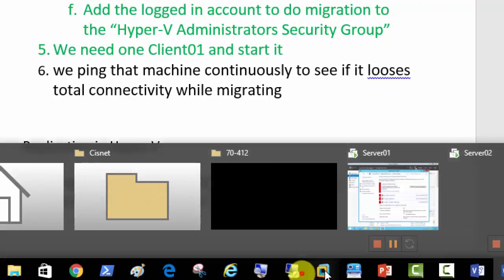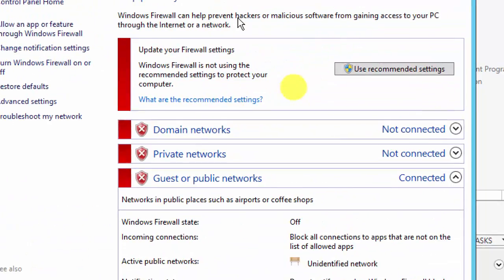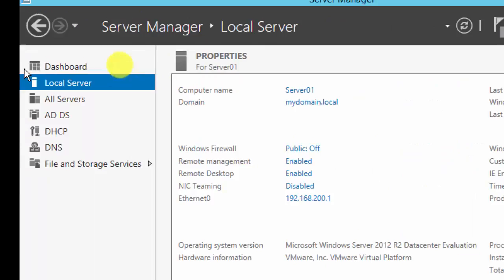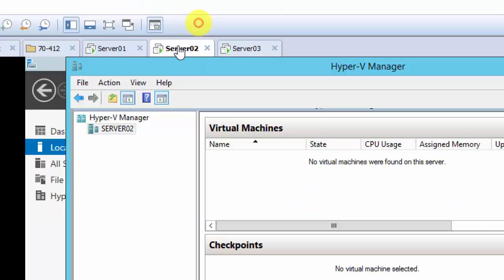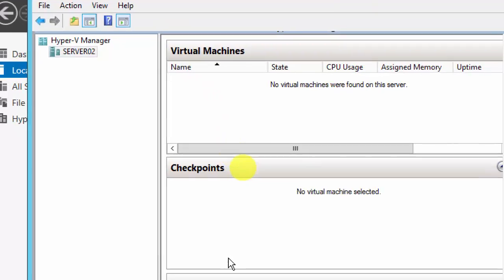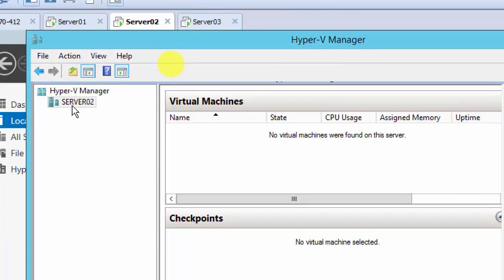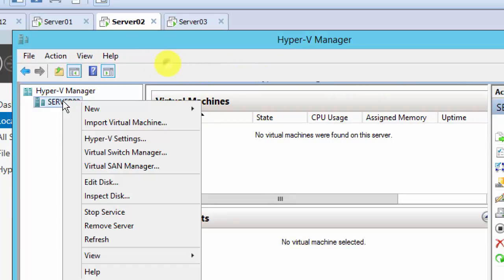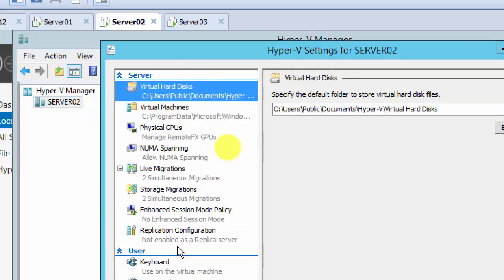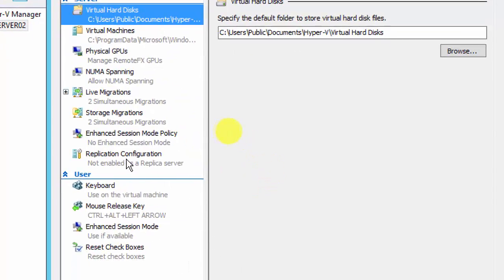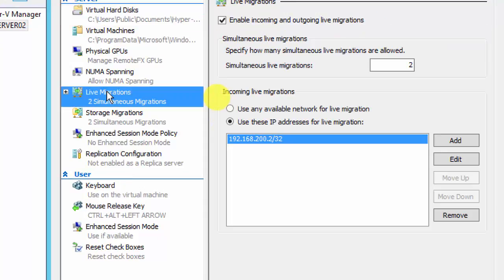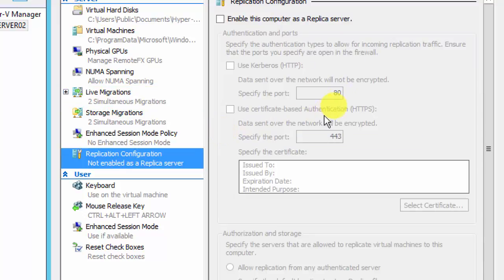I'm just going to go there and check what replication configuration options we need to configure in order for a cluster-like or mirror-like setting for a particular virtual machine to be enabled. Because we need to do it on both of the Hyper-V servers, let's go to Hyper-V settings: right click the Hyper-V server name and Hyper-V settings. Inside now you can see the replication configuration area. Above was the live migration which we did. Now we're going for replication configuration here.